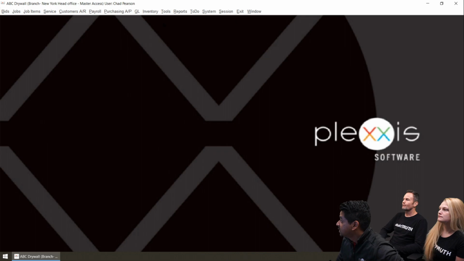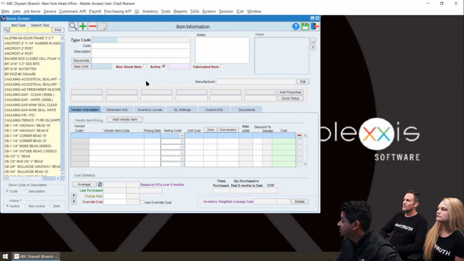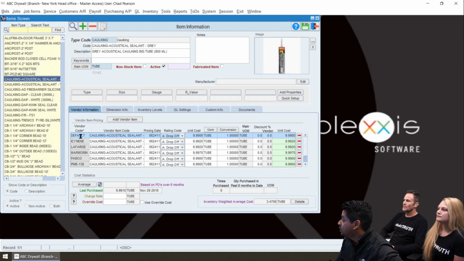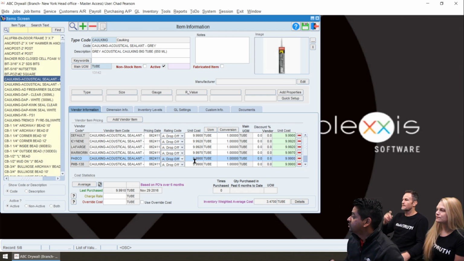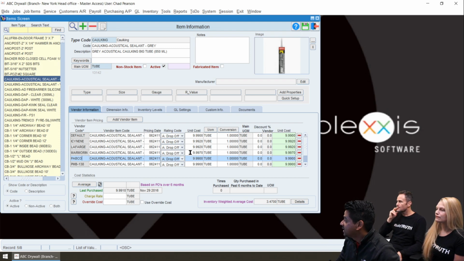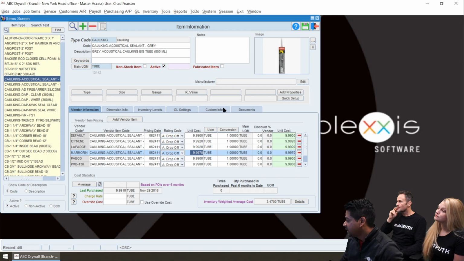In Plexxis, if you look at the items, you can see individual items with multiple pricings by vendor. Each one of these is a different vendor with vendor specific pricing. So when a PO is made for a job to a particular vendor, this is the pricing that gets pulled in. Now, wait, there are times you have a negotiated rate for items which is job specific. How do we handle that?